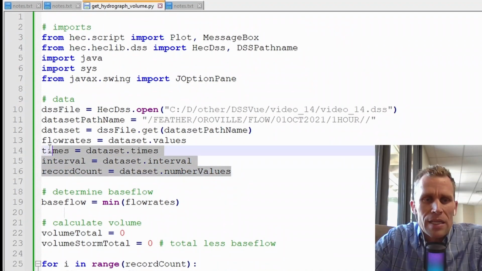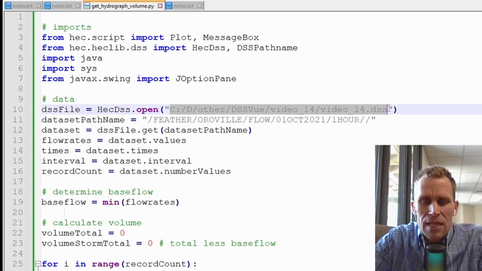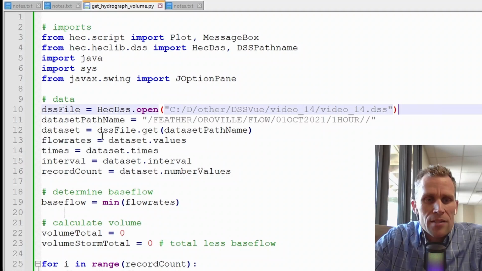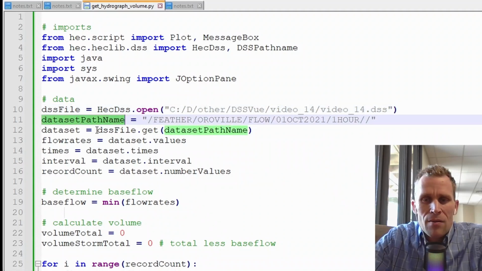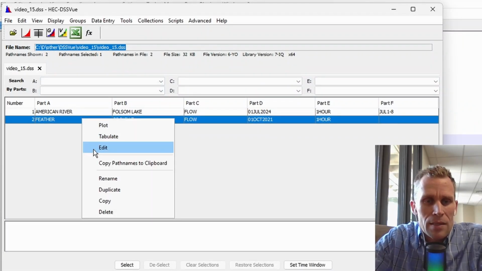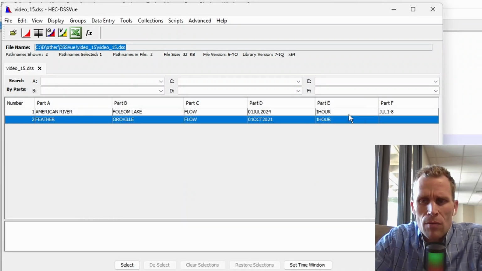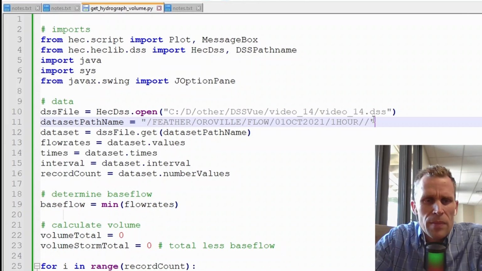The first part is getting the data, and we've seen a couple of these steps in previous lessons. Line 10 here is opening the file, which is just a path to the DSS file. I want to get all the data, so no second parameter. Next, I'm defining the dataset path. We can find the file name and the path over in DSSVue. Here's the file name, and the path would be, if I right click, rename, here is the path name. So that's all hard coded.